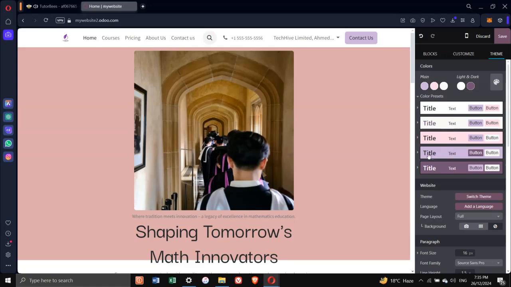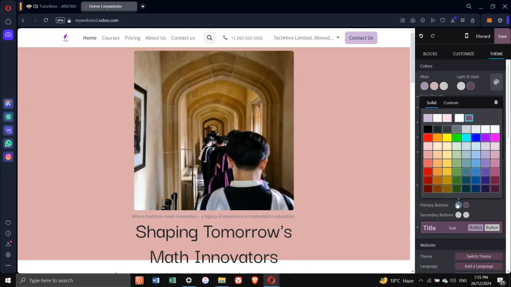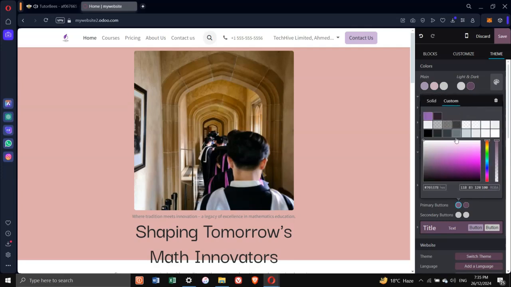If you simply, let's say I want to click on this one, you can change the color of the primary button. You simply click on this circle icon, and you can select yellow, green, any color you want. Even custom colors, you can have them. Let's say I want to make this a little lighter, and you simply click enter.